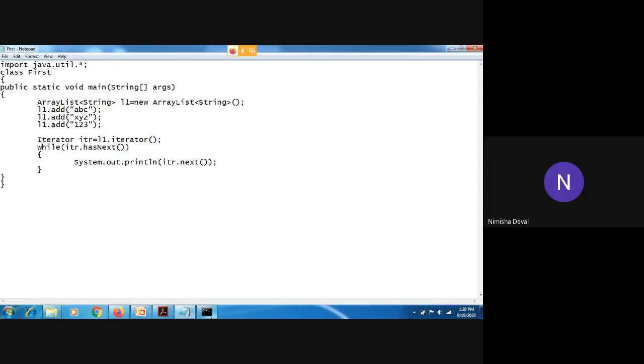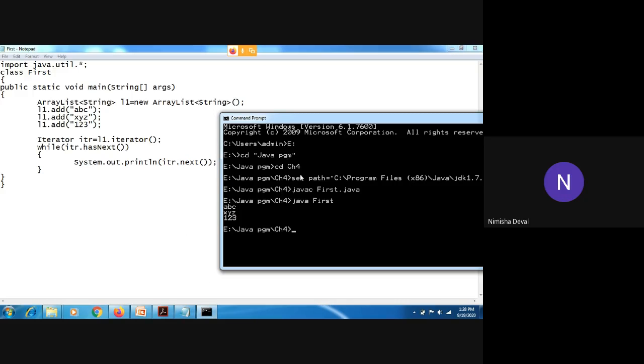If you are having any doubt, you can ask me right now. Otherwise, we will move towards the next program, that is the linked list. This was the array list. The next part is the linked list. Okay, shall we move towards the next example?